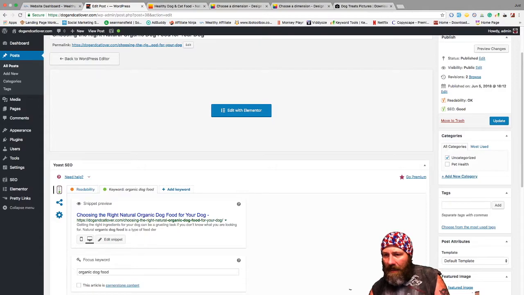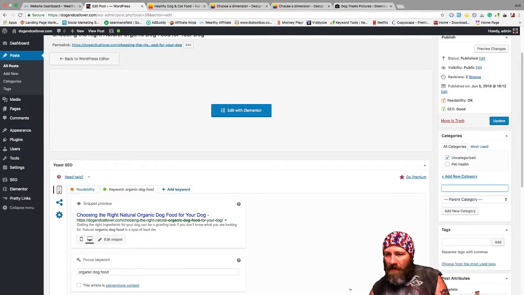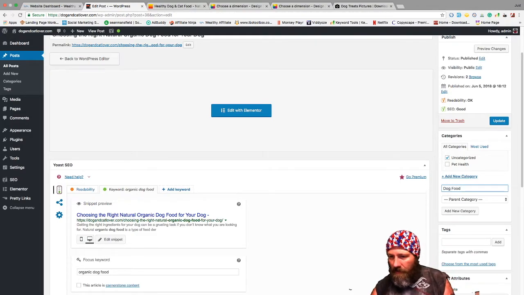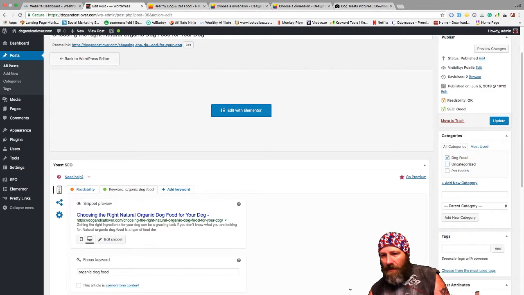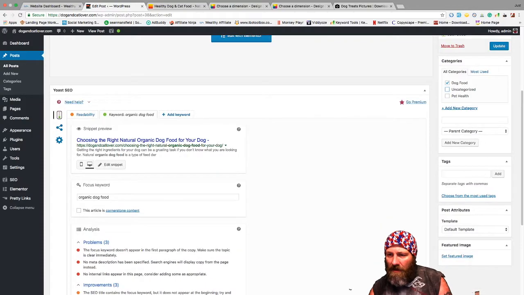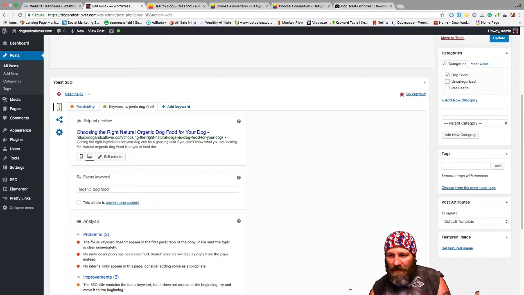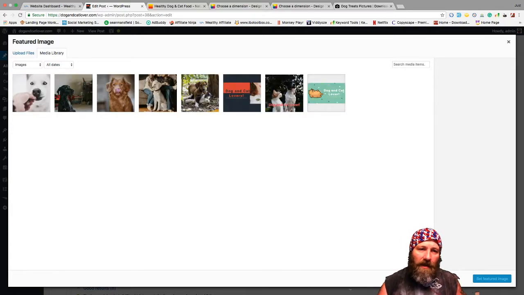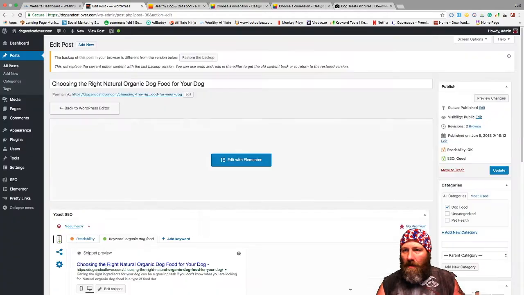Categories. I want to add a category, so it's going to be dog food. All right, so I'll add the new category, and I'll unclick that, have that clicked. It just makes it look cleaner than having uncategorized clicked. All right, you can add tags. I don't mess with this. Now, featured image. I want to add a featured image, and I'm going to go ahead and add this dude. Once that's done, I'll hit update.